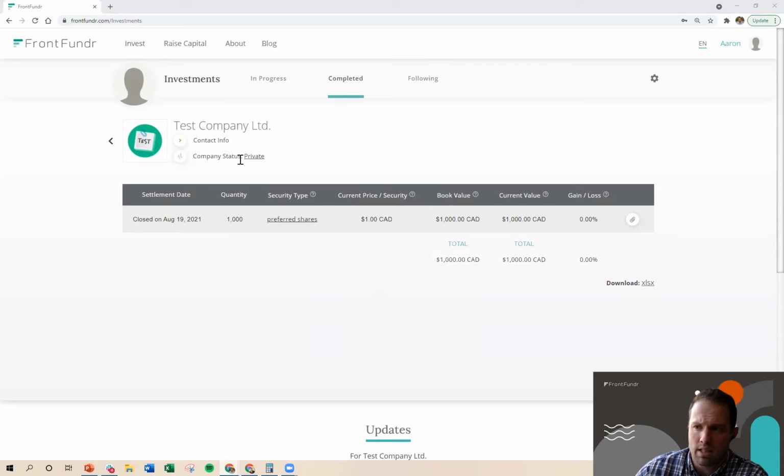And then we do have a couple of other things at the top here. So the company status, same as we had on the other page, this is going to be private until it updates to either acquired or public if the company does get acquired or goes public. And also we want to touch on the contact information for this investment.